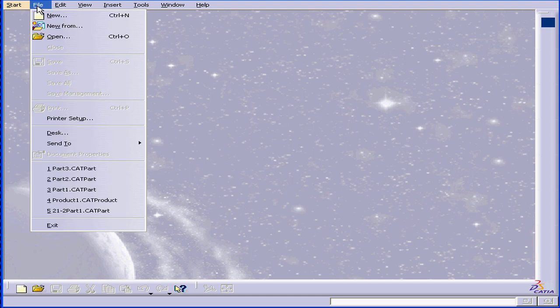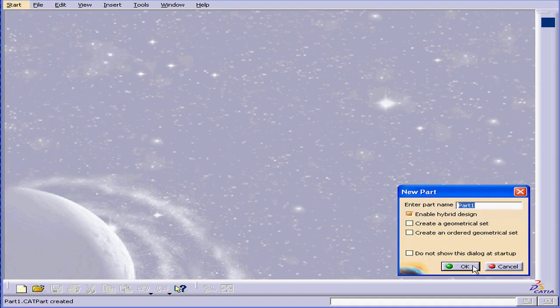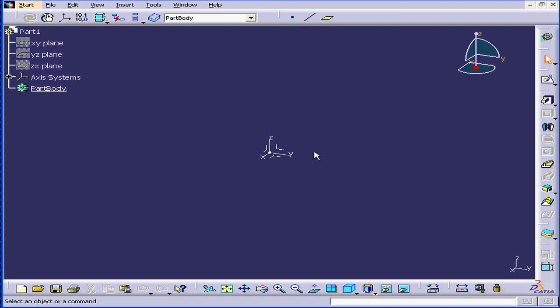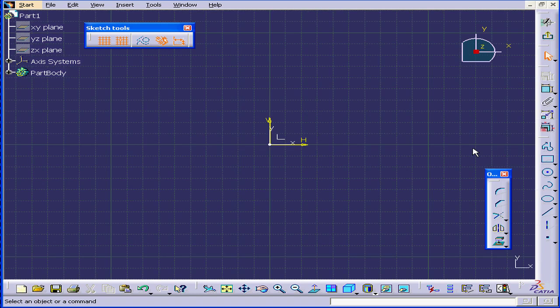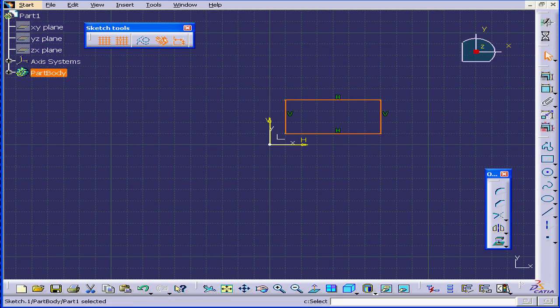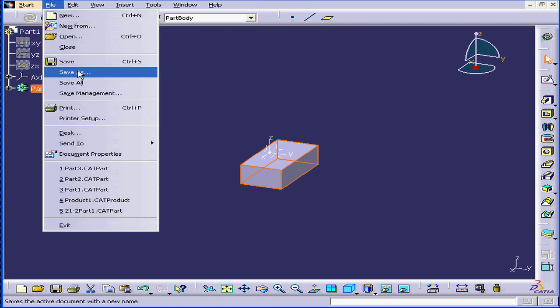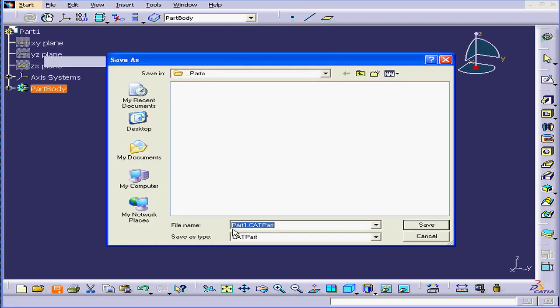Let's create a new part. File, New. OK. Let's just quickly create something. Sketch, rectangle, and exit. Let's pad it. OK. Now let's save it. File, Save. Let's save this part as part1.catpart. Save.